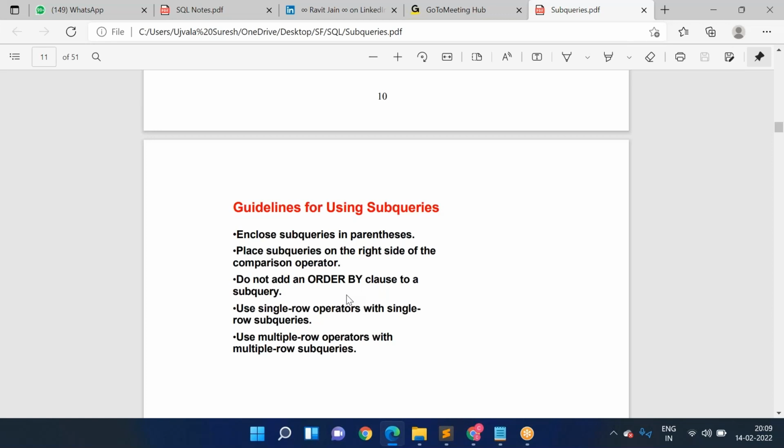In subqueries, we can't use the order by clause. That is very, very important. So do not add an order by clause to the subquery. The order by clause is used if you want to sort the data in either ascending or descending order. That is the meaning of the order by clause.